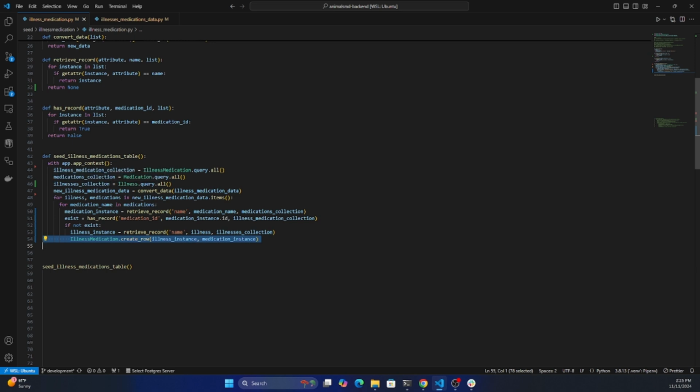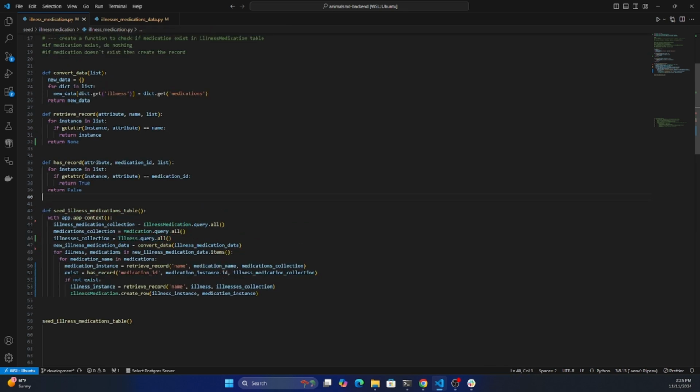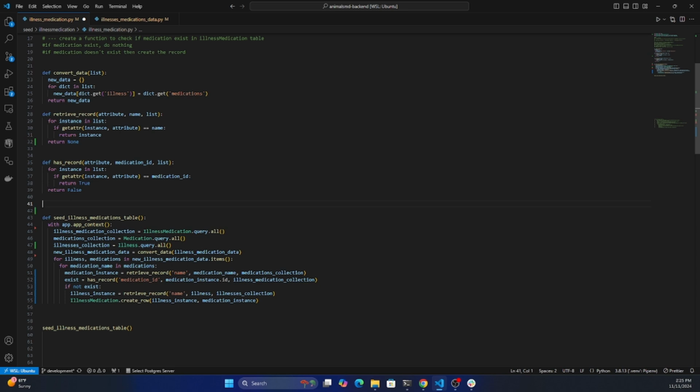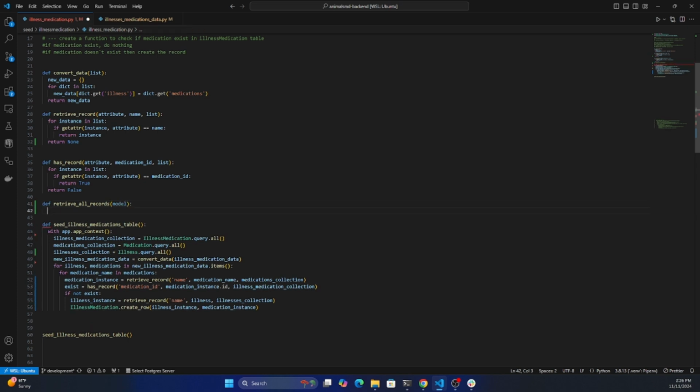And since we're doing this 3 times, we can probably extract this into a function. We can do def retrieve all records, DB or something like that. It's just retrieve all records, pass in the model, and then we would just return model.query.all.